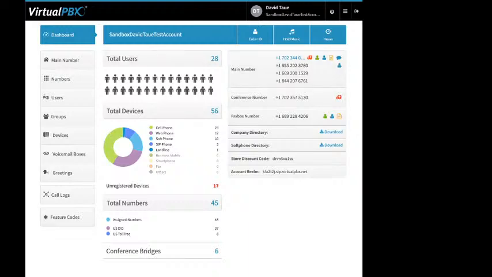And then we'll go in here to the middle. So total users, these are all the people who are on your account. They typically are making and receiving calls. Depending on your plan, adding users may increase your bill, so that's something to be aware of.